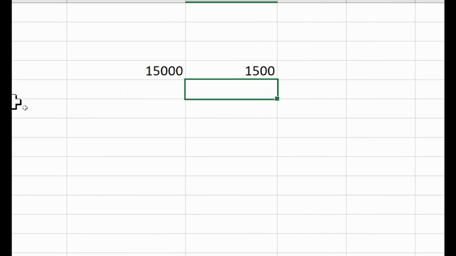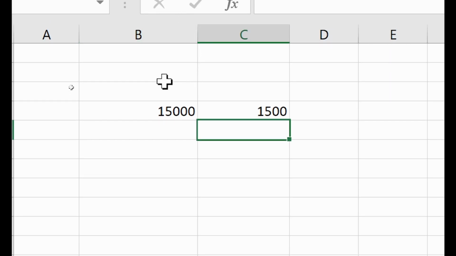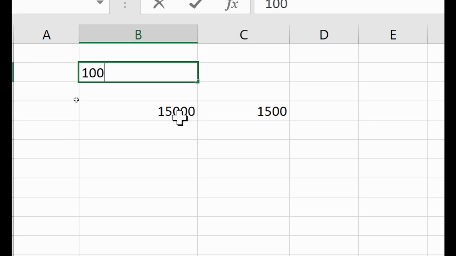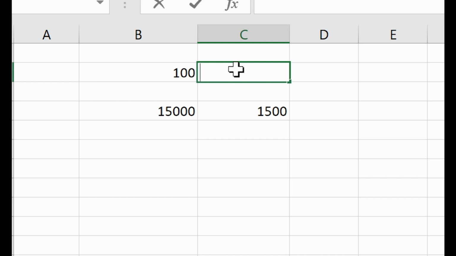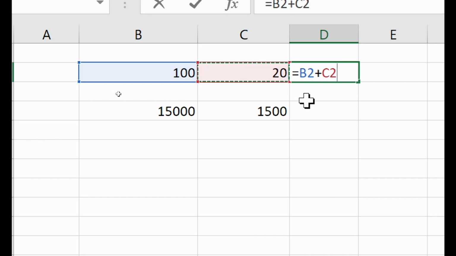We all know how to perform addition, subtraction, multiplication, and division in Excel. I believe you are okay with those. For example, if you have 100 here and 20 here, and you are supposed to perform addition over here, how will you go about it? Equal to, you click on this plus this. Is that how you do it? That's one way.